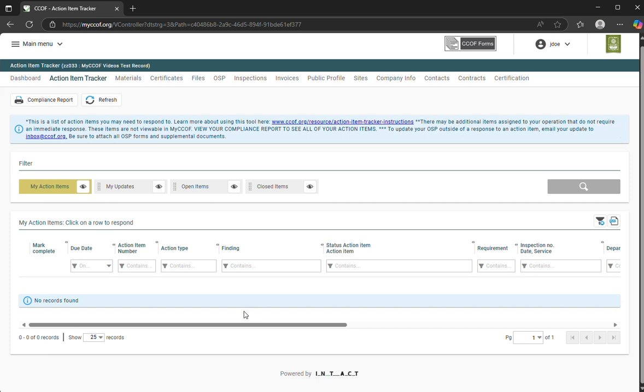After you submit your responses, the action items will disappear from the My Action Items view. Within a few business days, a corresponding response action item will appear in the My Updates view. There will typically be a due date for this item of approximately 3 weeks, but timelines may vary.